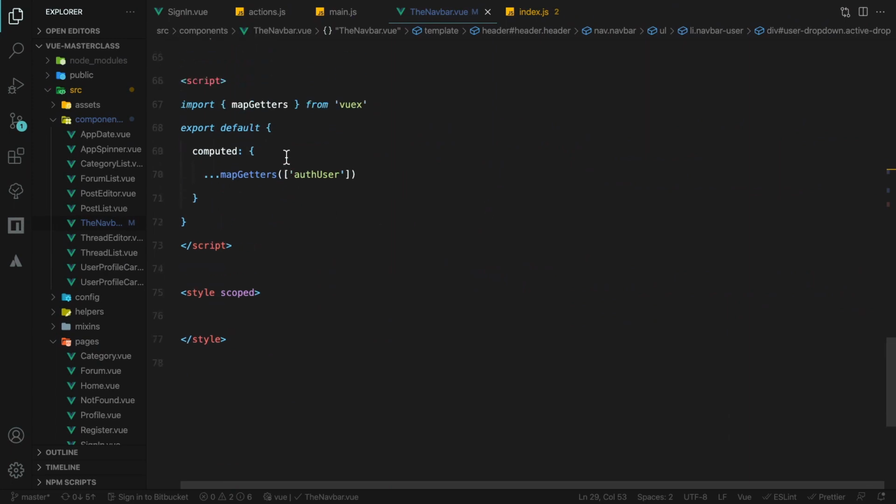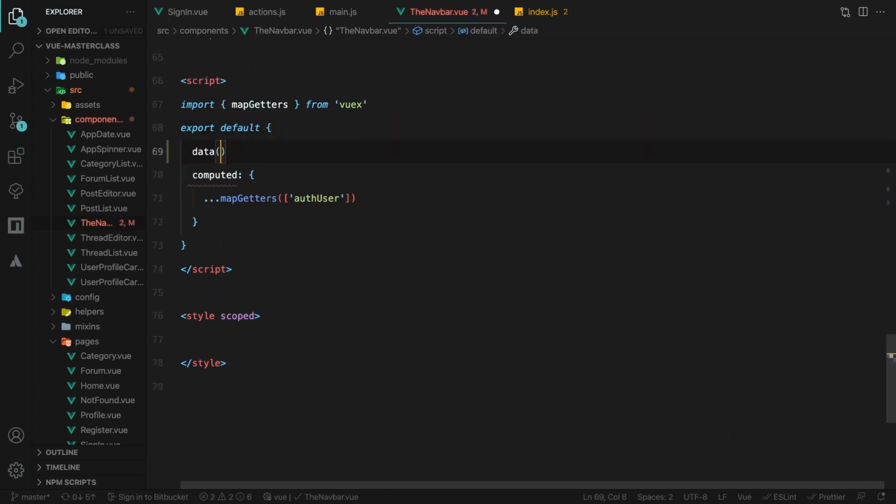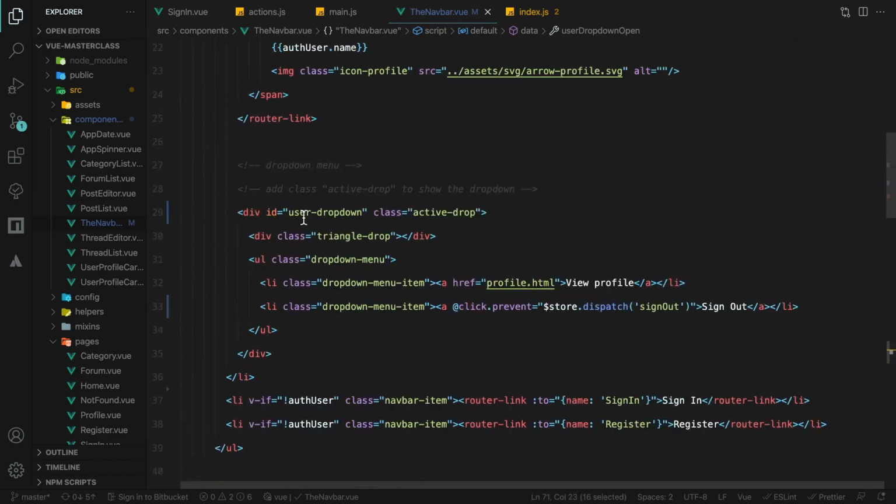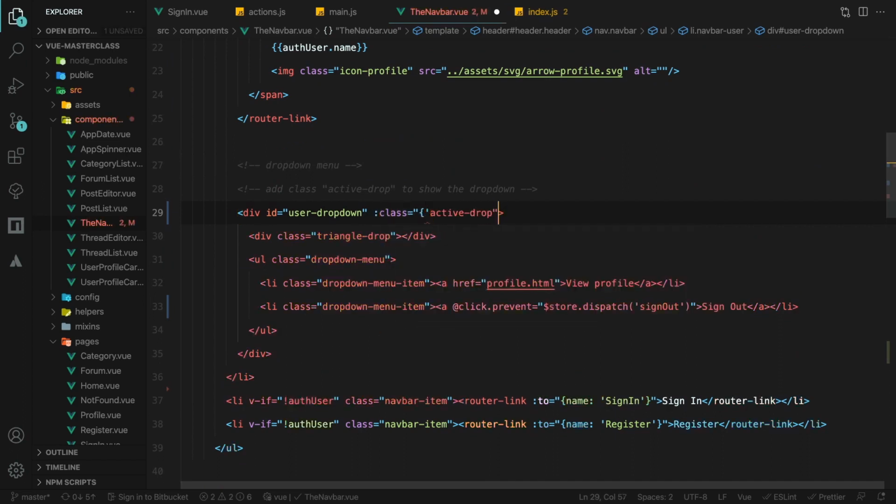First, I will add a data property, userDropdownOpen, so we know when the dropdown is actually open, and I'll default it to false. Now, in the dropdown element, we can bind the class attribute to an object, so we add the active dropdown class when the userDropdownOpen data is true.